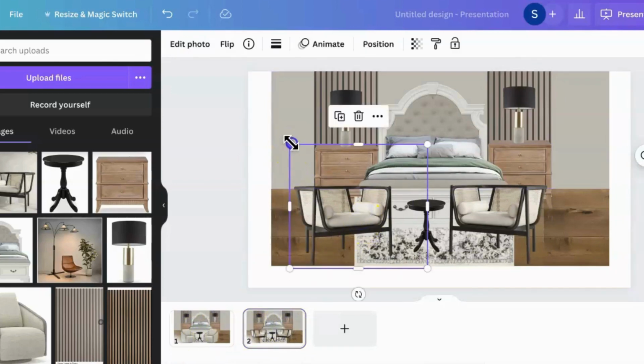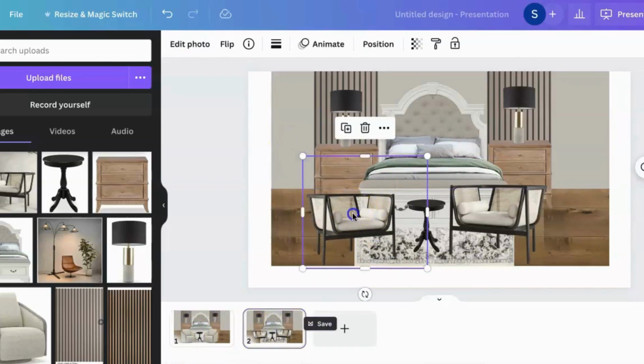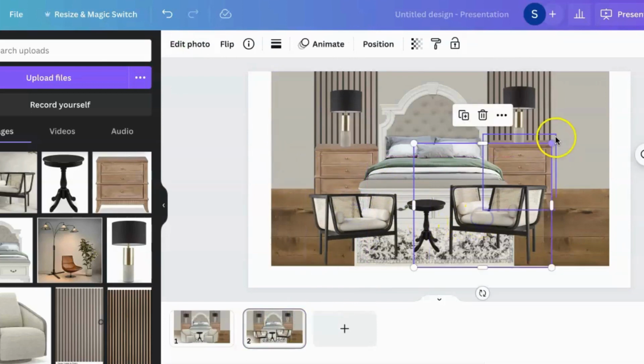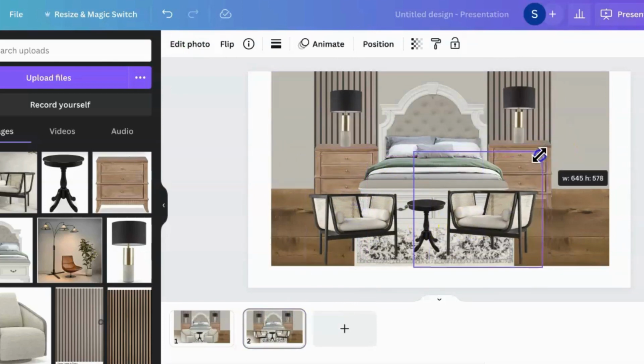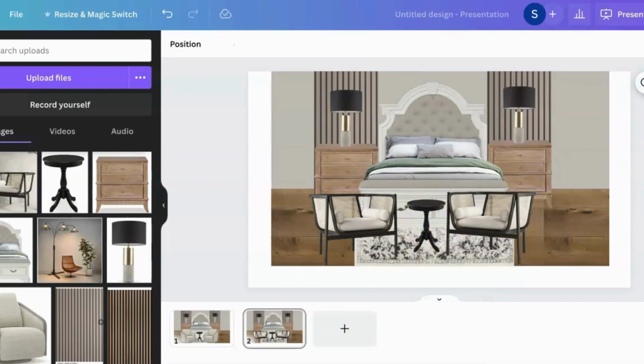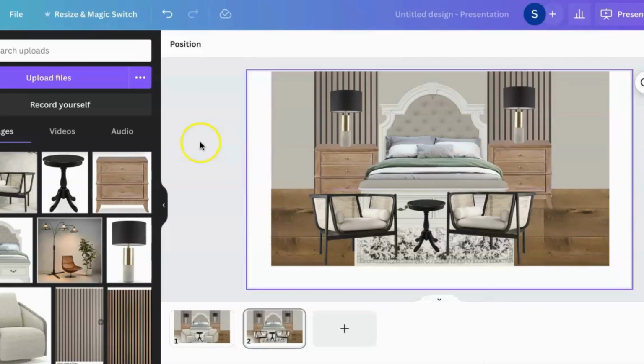Okay, these are a little big. I would have to check the dimensions to see exactly how tall these chairs are, but yeah, these are perfect. Okay, and that is how you set up a mood board in Canva.